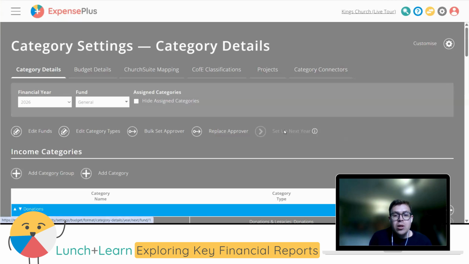You can see this button here that will say that setup next year is available in the last 6 months of the current financial year, and that will allow you to copy over your income and expenditure categories by fund if you would like to. But these categories are per financial year, which means that if you copy them over, that's great.